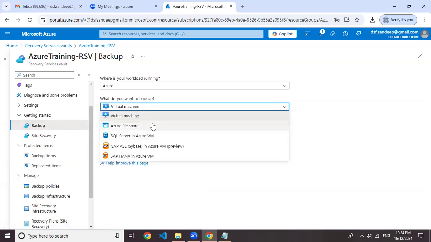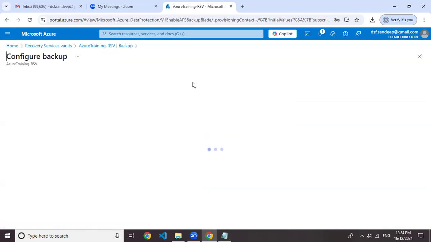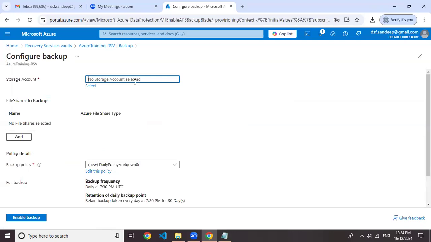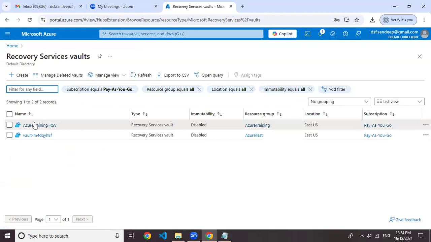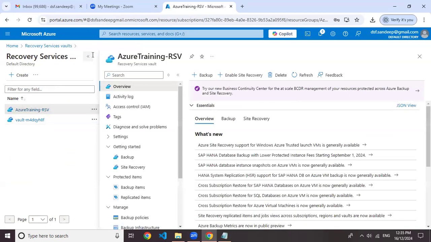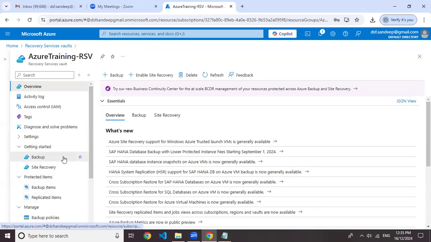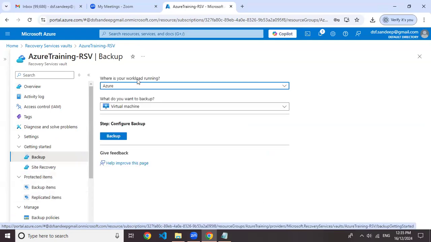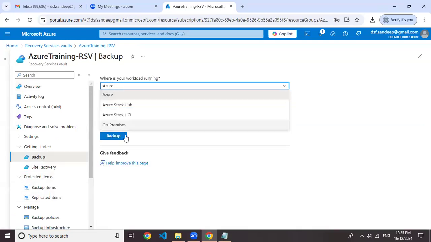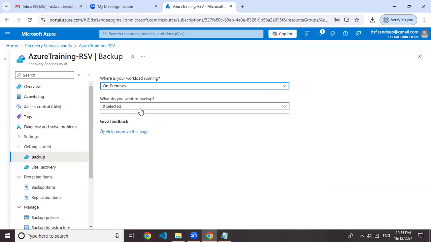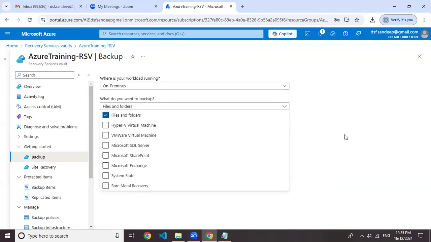If you want to take the Azure file share backup, so if you want to back up a particular storage or your file, you can take it. You can also go with on-prem. If you want to take the files and folders backup, you prepare the infrastructure.